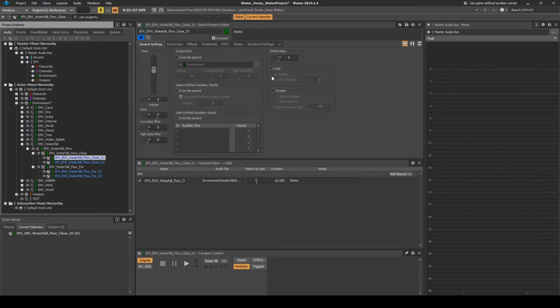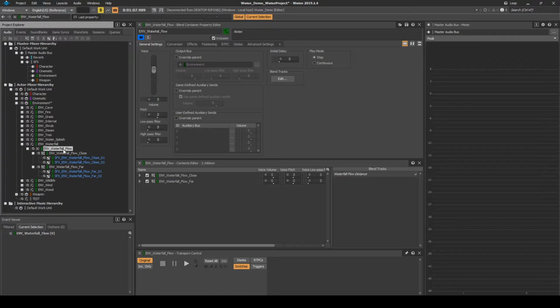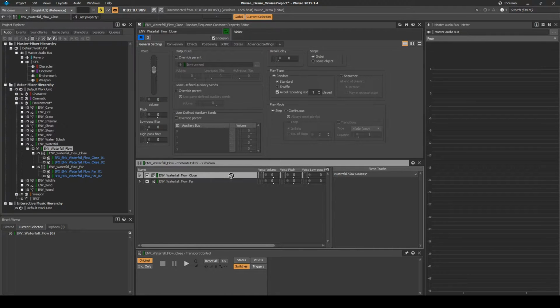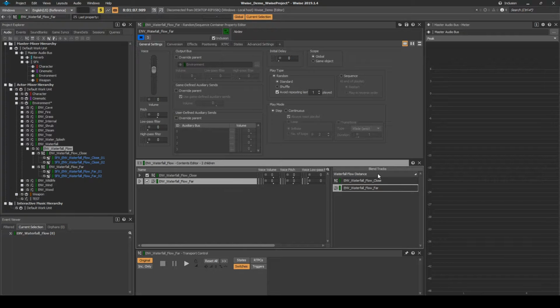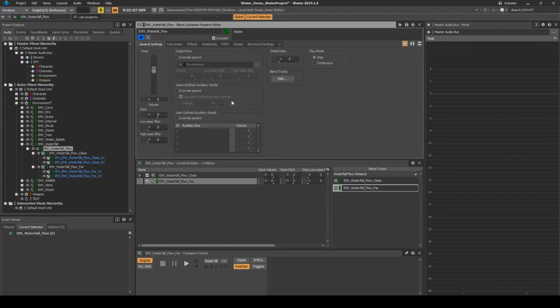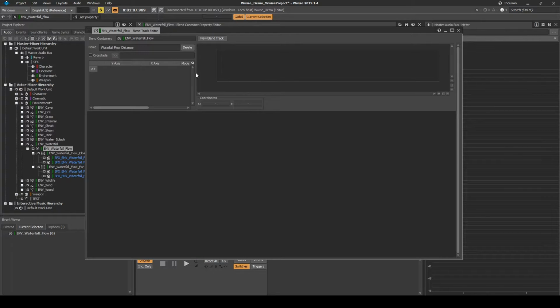Select each of the new looping audio assets. Then in the General Settings tab, tick the Loop tick box. With the blend container selected, in the Content Editor, add the close then the far random container to the blend tracks list. Open the blend container. Tick the Crossfade tick box. Then click on the Arrow UI button.